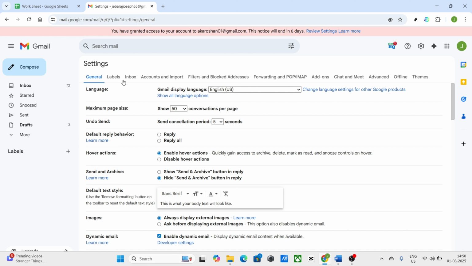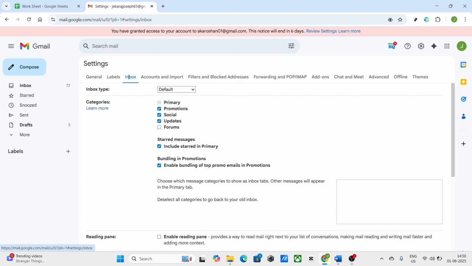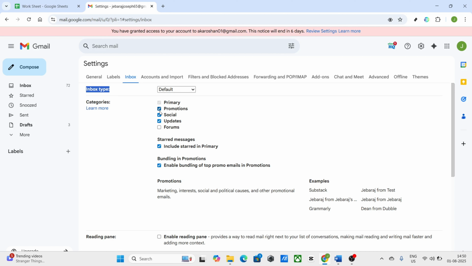Our focus today is on the Inbox tab, so look across the top of the page and click on it. This will bring you to the specific settings for how your emails are displayed. Now that you're on the right tab, you'll notice an option labeled Inbox Type. This is where the magic happens.